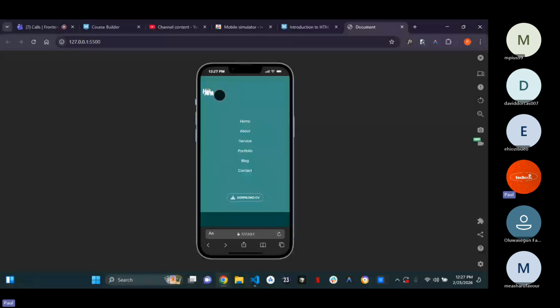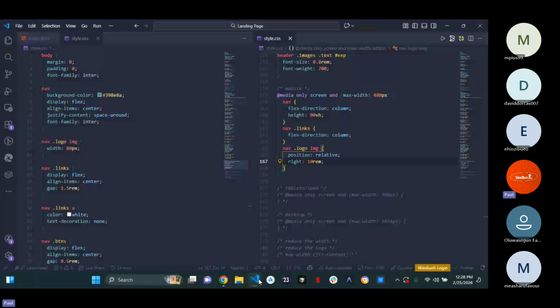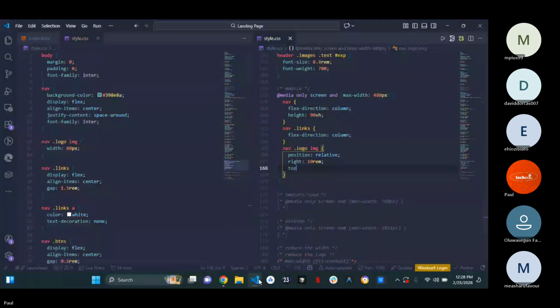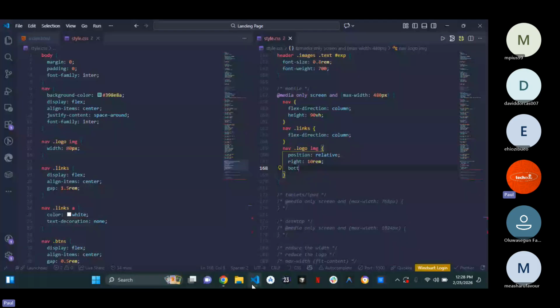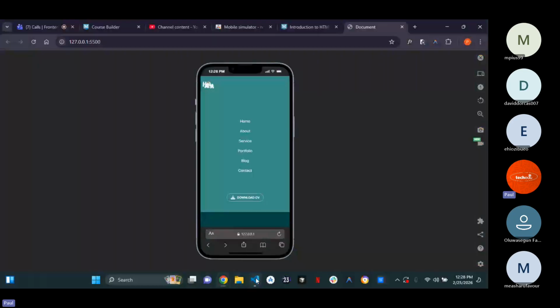But the problem now is, should it come down a little bit or should it go up? Should go up, right? So we can now give it a top of 0. So let's see top of 0. And let's see what we have. Okay, it's not giving us that top down. Let's give it bottom instead. Bottom of 2 rem. And let's check what we have. Good. So now I think it looks much better.